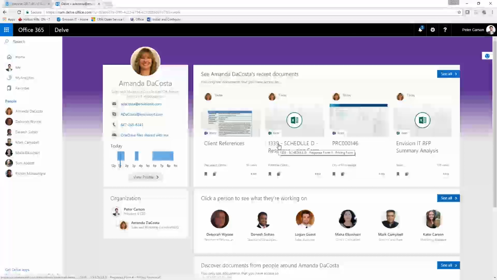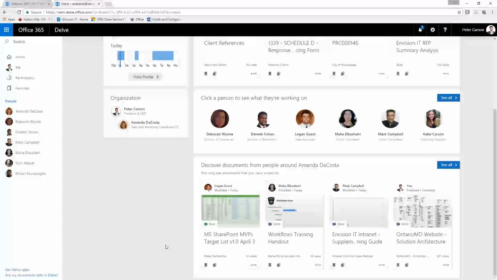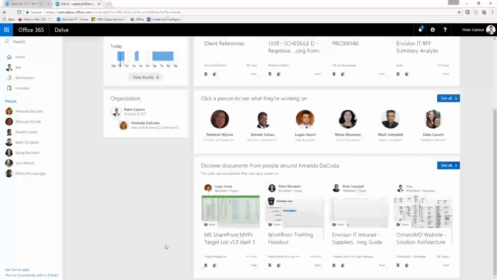So I can keep scrolling through this, and it pulls up documents that it thinks are relevant to me from there. Or I can jump over to individuals. Let's say go to Amanda. I can actually see what she's working on that it thinks is relevant to me from here. Now remember that it only shows me documents I have access to, so from a security point of view, it's trimming that down.